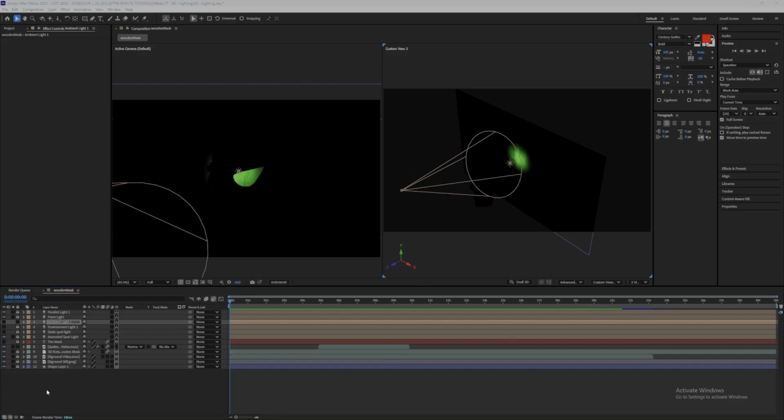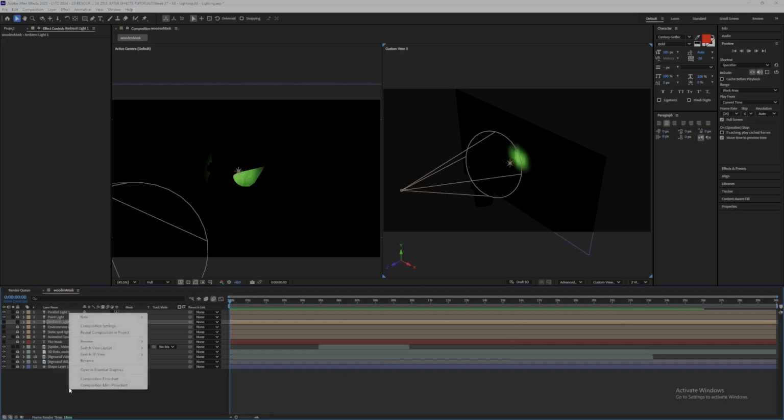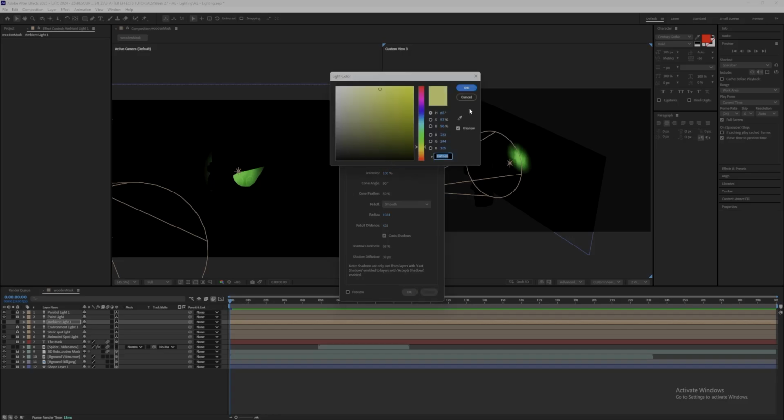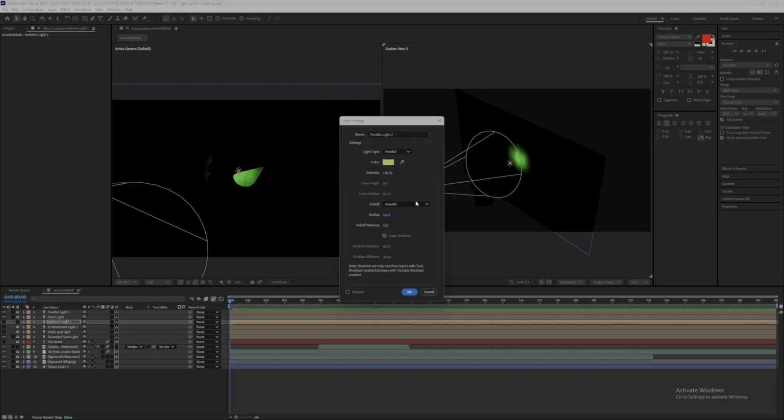To create any of these lights, right click in the layer panel, go to New and Light. Then you can choose the different types from the drop down. You can control the colour as well, so the light can be any colour. Intensity and falloff as well.